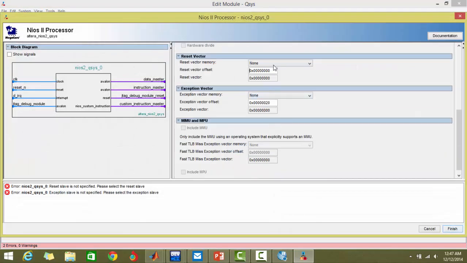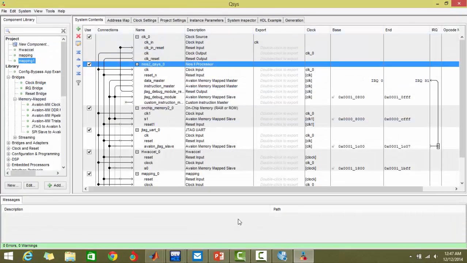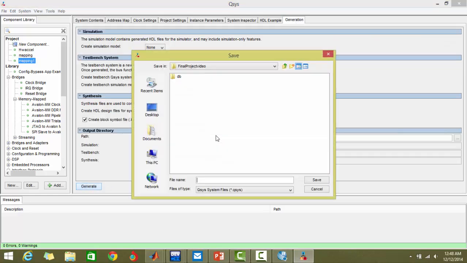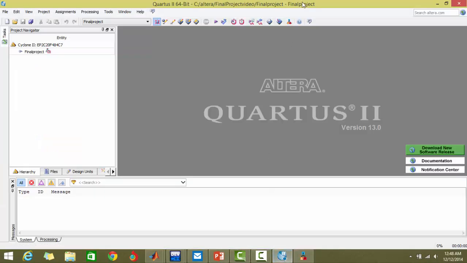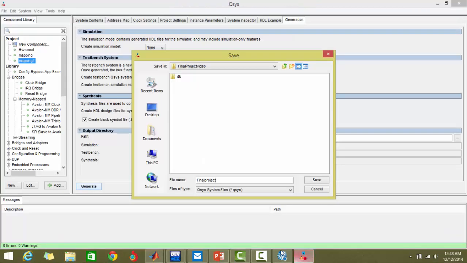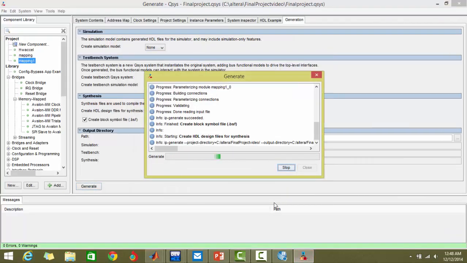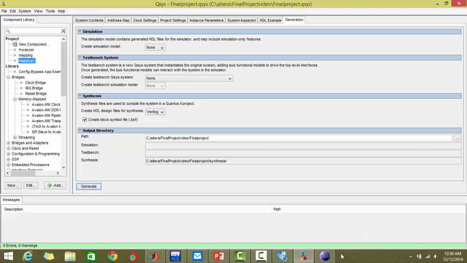Now we need to provide the on-chip memory address to our Nios 2 processor, which will remove all the warnings that we have. And now we are good to generate our file. Make sure that you name the file over here the same as our project name. This is generating, so all our files are now generated.